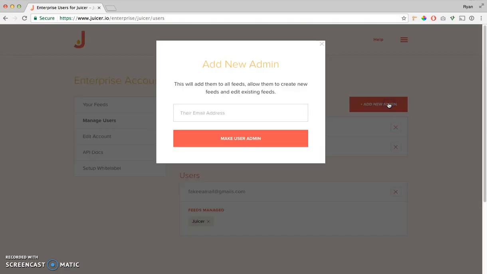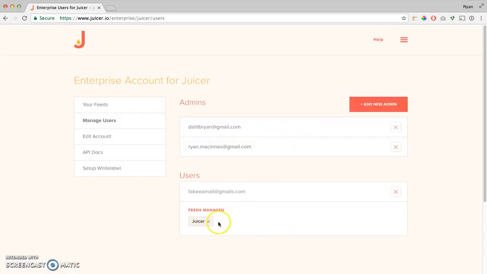And up here, you can add a new admin as well. And that does the same thing as the other. It sends them an invite email if they haven't already created an account. And the other thing to note here is if they already have a juicer account, it'll automatically import all of their feeds onto your juicer feed. So you can remove people from feeds here, and you can remove them entirely from your enterprise account like this if you want to.